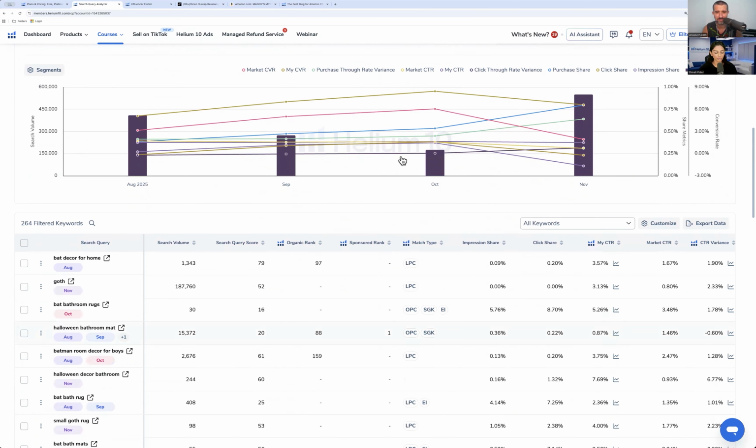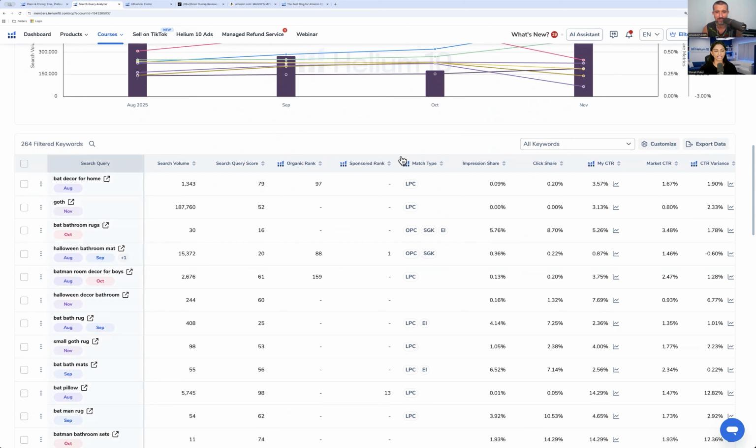And when we scroll down, it says 264 filtered keywords for that time frame. Now I selected 4 months. We have a really niche down item. Remember, bat-shaped bath mat. How many of you guys are going to purchase a bat-shaped bath mat year-round? Probably not so many of you, right?